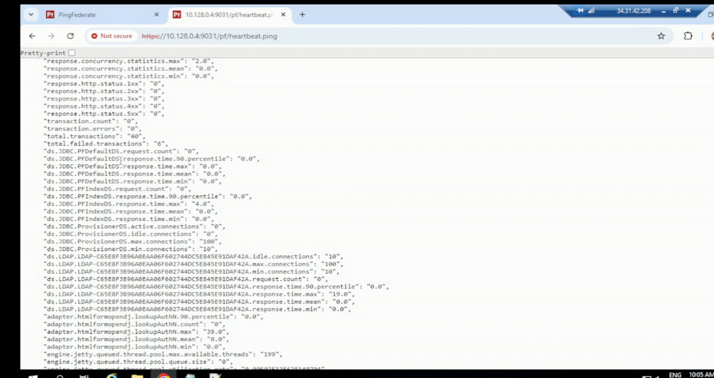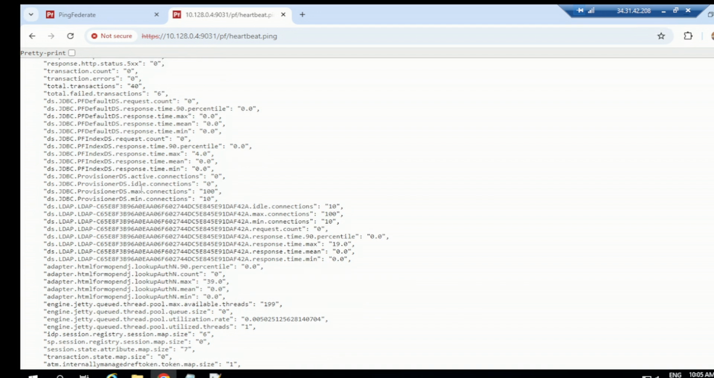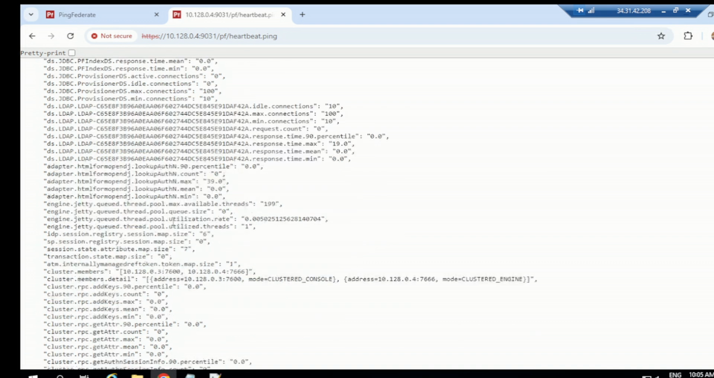But in your environment, when you start using all those services, you're going to get all the details of JDBC, provisioner DS, LDAP. Then you have HTML form, OpenDJ lookup, authentication, count, max.